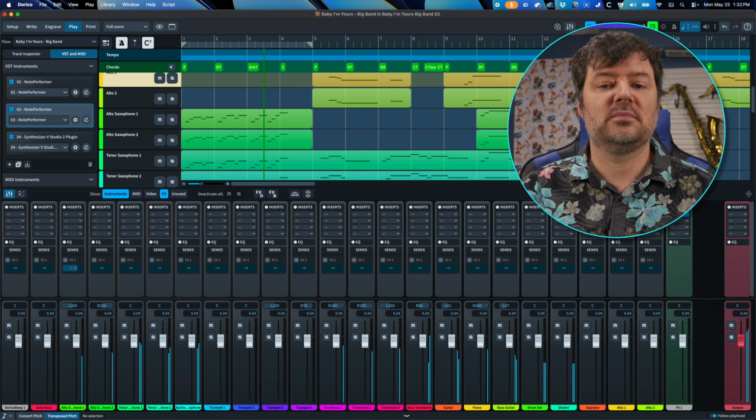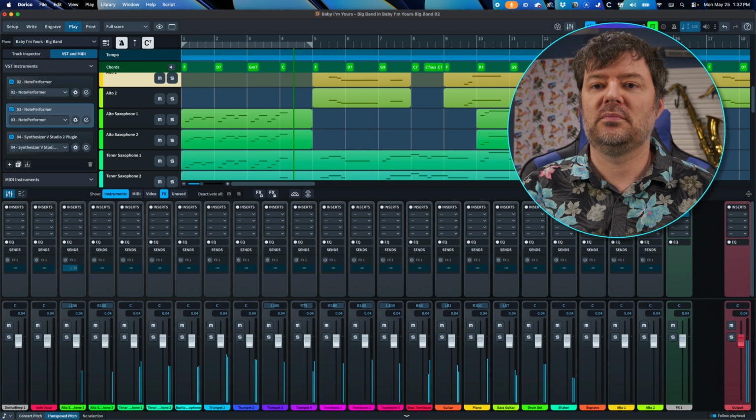So with this simple tool, you're able to utilize NotePerformer much like you would a standard VST instrument, where you're able to affect each individual instrument separately in the Dorico mixer. Again, even though it warns you about high CPU, I haven't had any playback issues, but if you are working on an older computer, you might notice a little bit of a performance hitch.